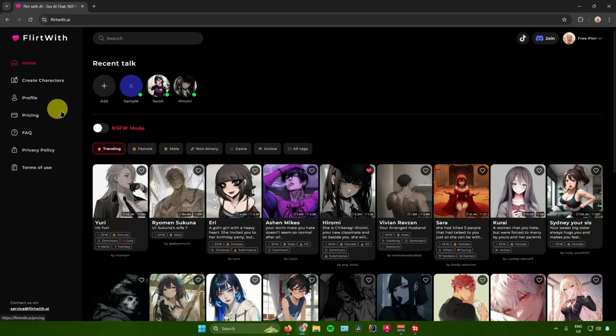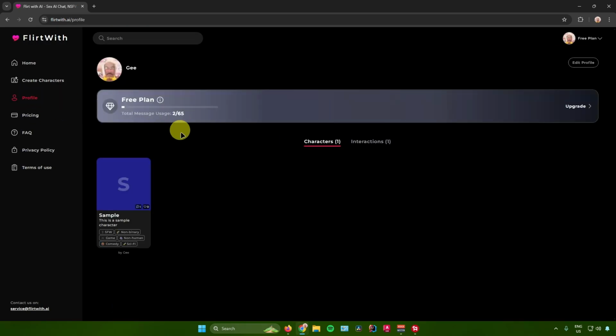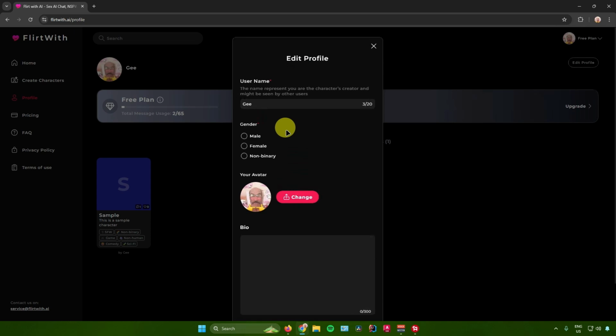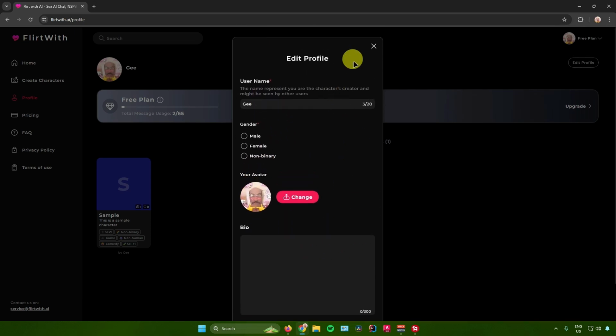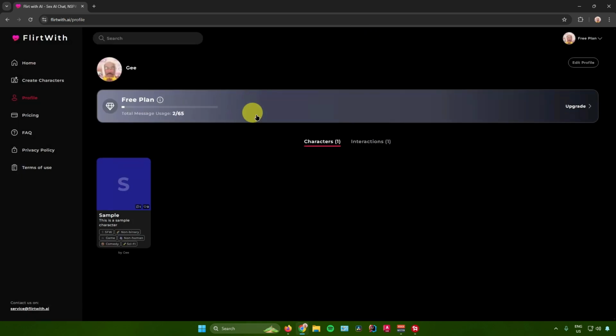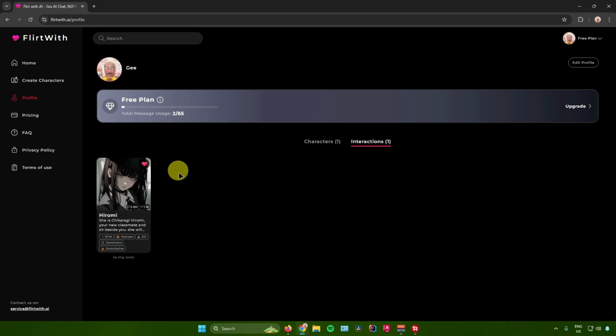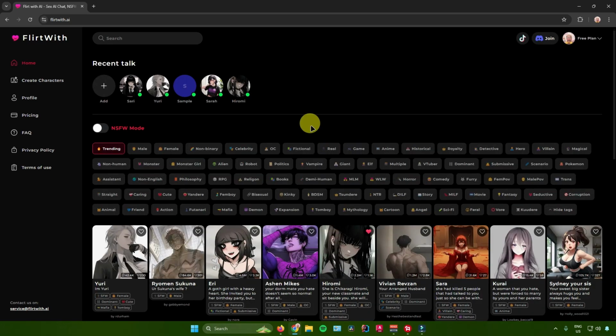And then lastly, let's talk about the profile section right here. In here, we will get to see our profile, and we can edit it. When I click on this, I'll be able to edit my profile. You can change your username, your gender, your avatar, and your bio. Feel free to customize this. Here as well, you will get to upgrade your plan if you want to. And then in here, you'll get to see the characters you have created and the characters that you have hearted or favorited from the home page. So yeah, that's pretty much it on how to use FlirtWith.AI.